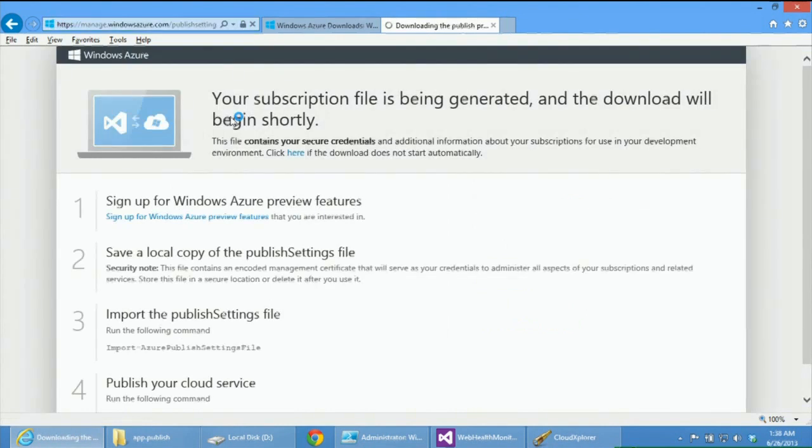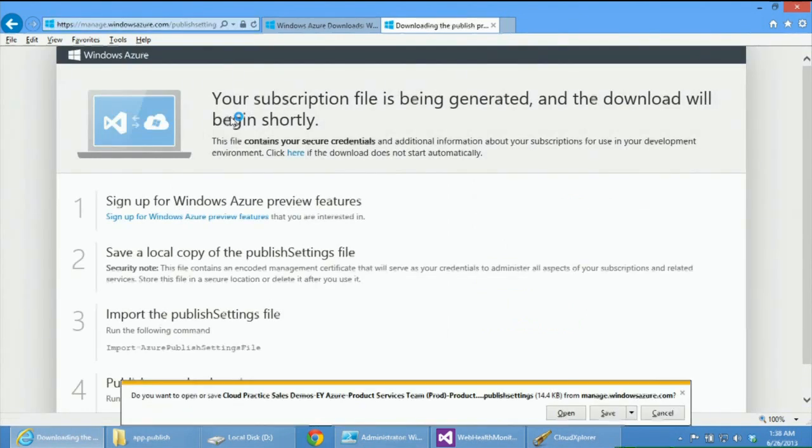And one thing to keep in mind is what this will do is every subscription that you're an administrator of or co-admin of, it will actually generate a management certificate in each one of those. So be careful about how many times you use this. This is why I say once, because you have a limit of 25 management certs per subscription. So you can reuse this file though.